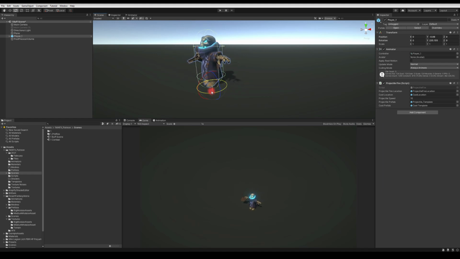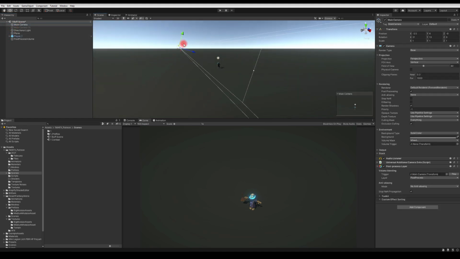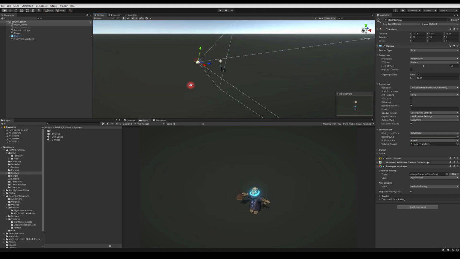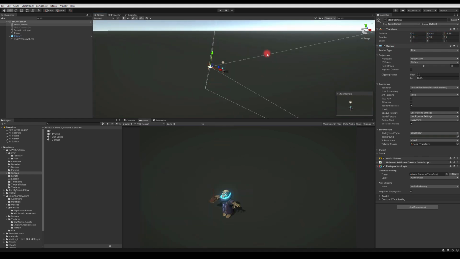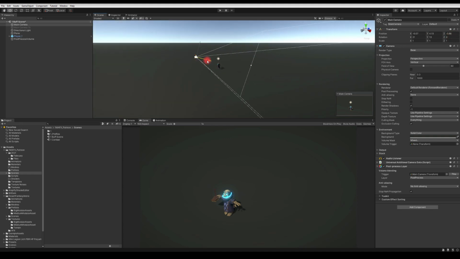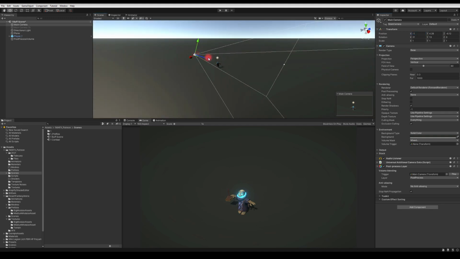Okay, so I want to get this kind of angle, and I'm going to manipulate the camera now, so we can get a much better view of our character. I'm going to zero the X position as well. It seems like I still have this offset here, and I want it to be in the center of the screen, so maybe something like this.